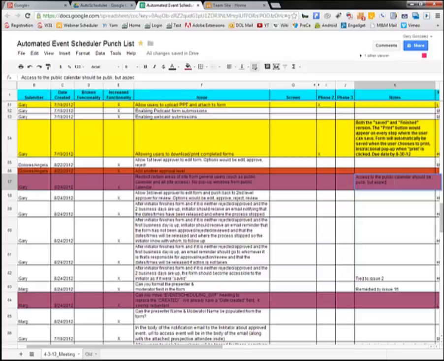But aspects of the public calendar should not be public. Should be restricted, I should say. Such as the ability to edit events from the public calendar. This is the ability to edit or create events.